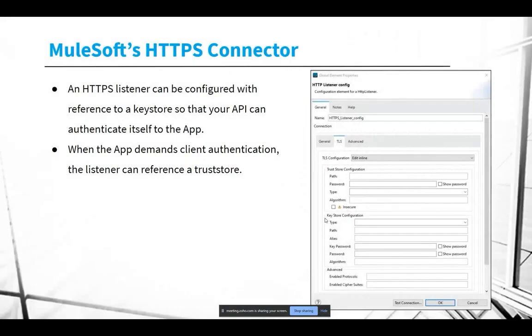The first one is the HTTPS connector, which gives us the facility to use either one-way SSL or two-way SSL. Whenever you are using the HTTP connector, you can use it both ways. You can act as a server, and you can create a client as well.